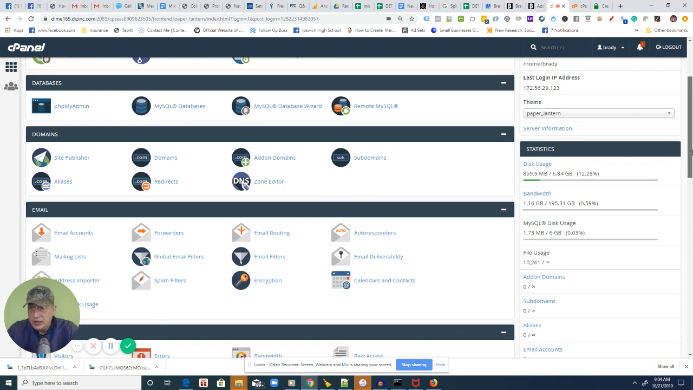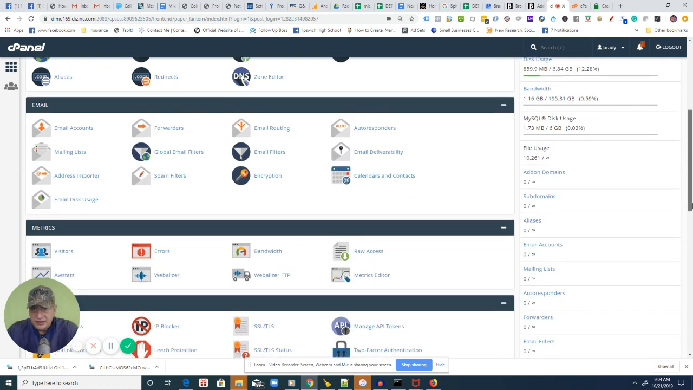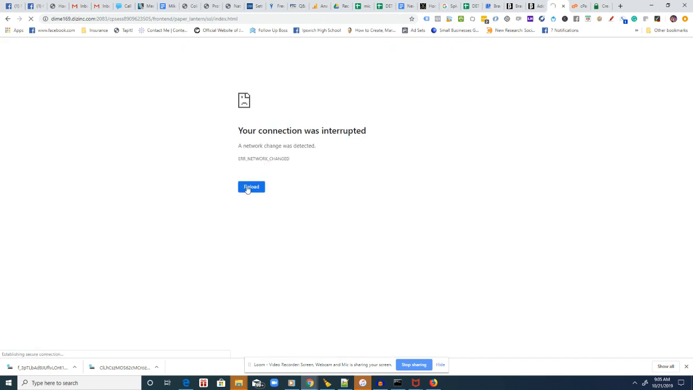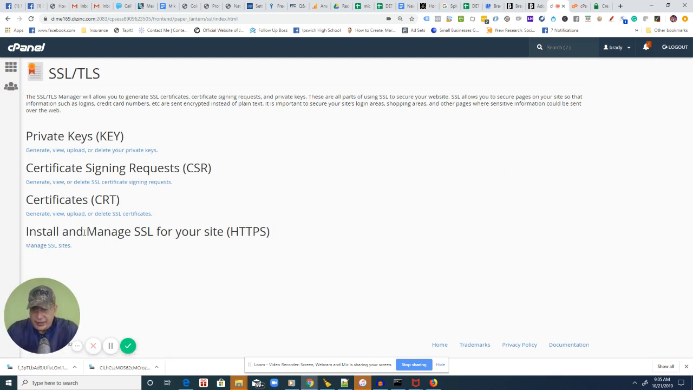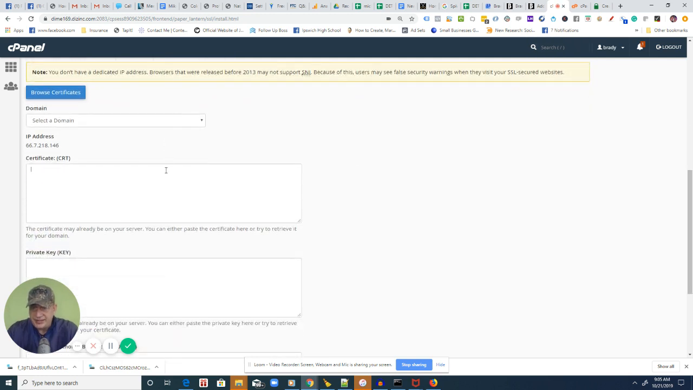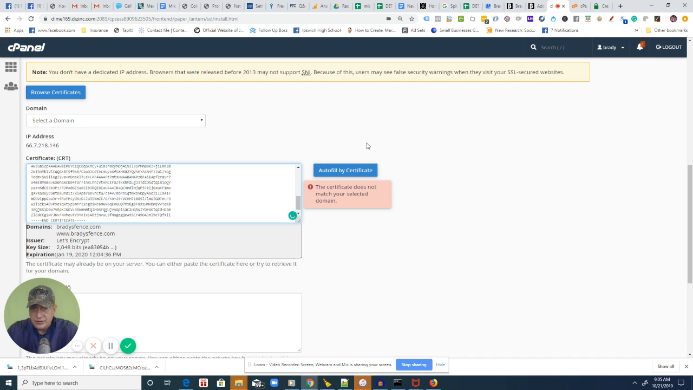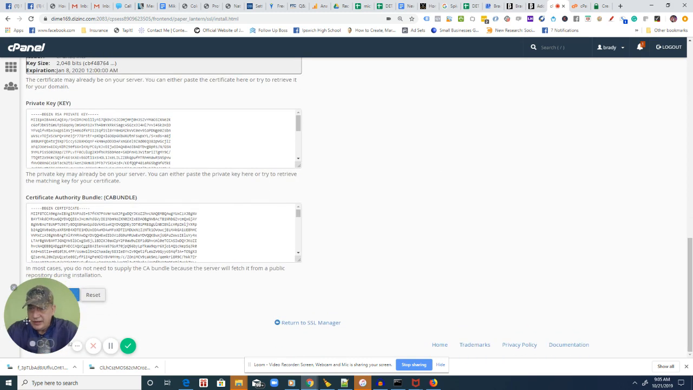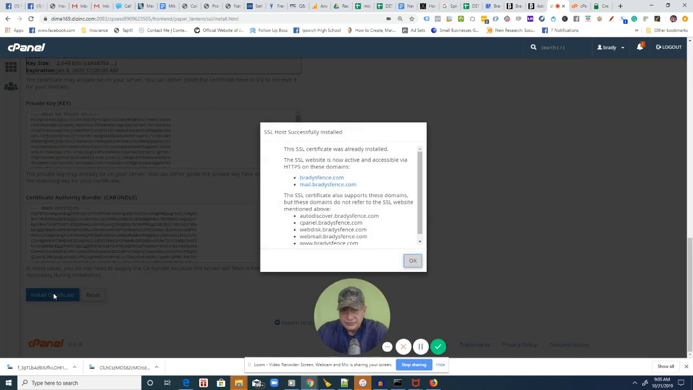From here you'll want to go to Security, and you'll want to do SSL/TLS. Click it. And right here, Install and Manage SSL for your site. Click Manage SSL Sites. It's going to be very simple. I'm going to paste that. Select your domain right here. Click that. Now click Autofill by Domain, and Install. And it says the SSL certificate was already installed. The SSL website is now active and accessible via HTTPS.